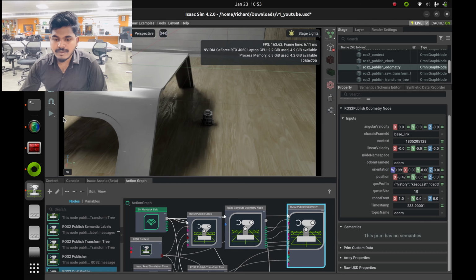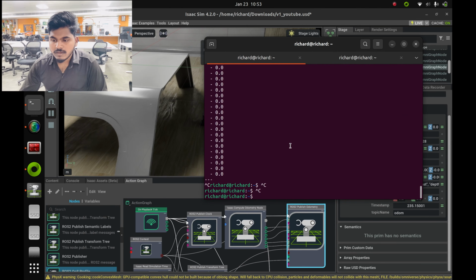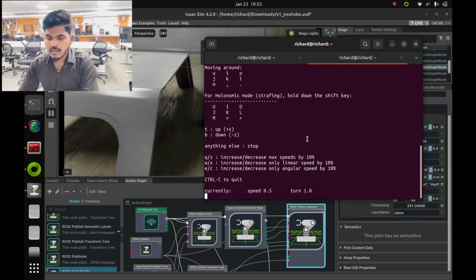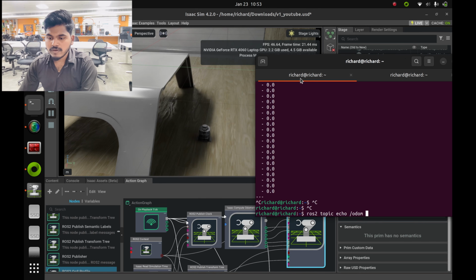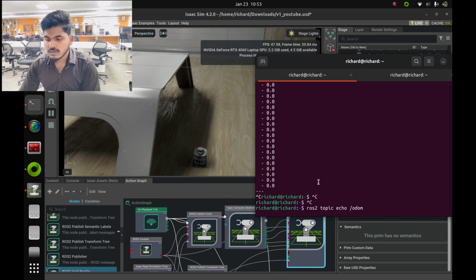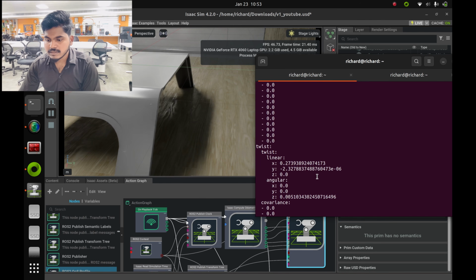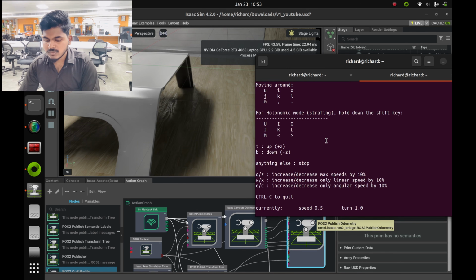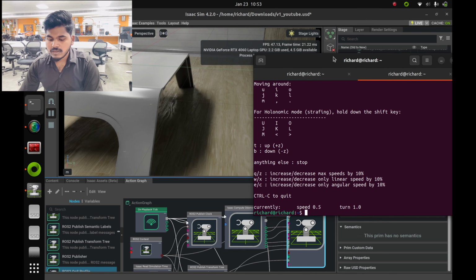So right now we can check it out. Is the ODOM publishing or not? Okay, ROS2 topic echo ODOM, and then teleop twist keyboard. I'm moving the robot forward, and right now we can check it out. Is there any update? See, the data has been updating. I've stopped it. See, it's been changing. Also stopping this.